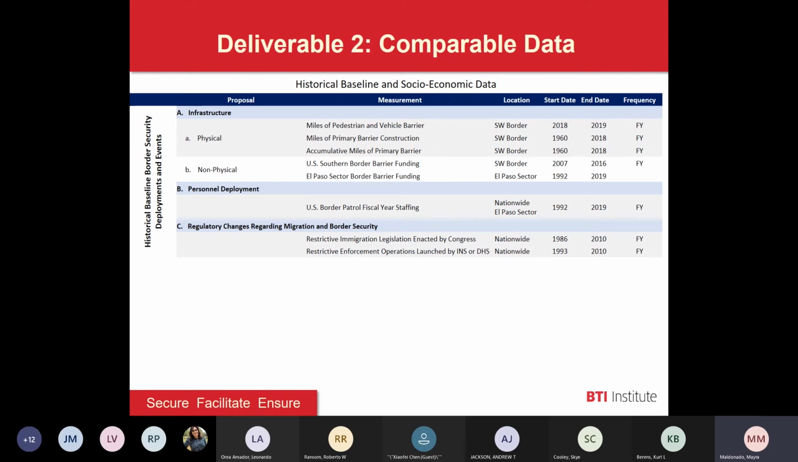The first one is historical baseline border security deployments and events. For this one, we have infrastructure, personnel deployment, and regulatory changes regarding migration and border security.